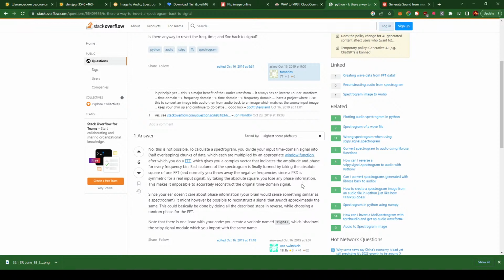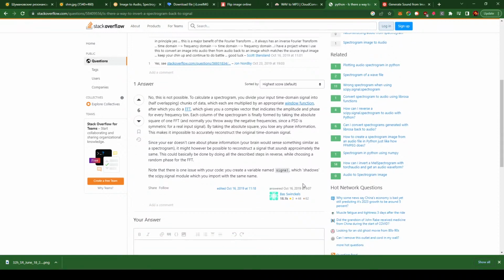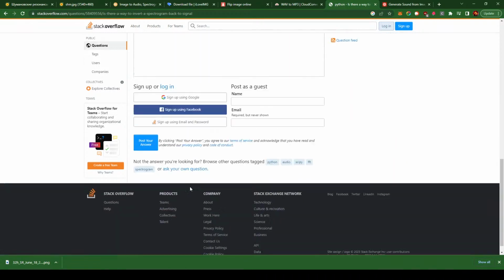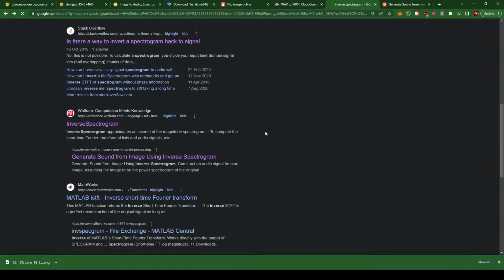But he says it is possible to reconstruct a signal that sounds approximately the same. Well, that's good enough for us. So let's keep going. Okay, no solution here, but we learned something.